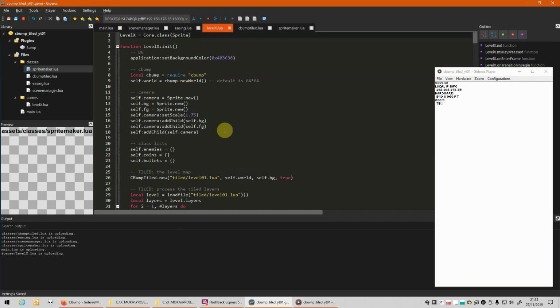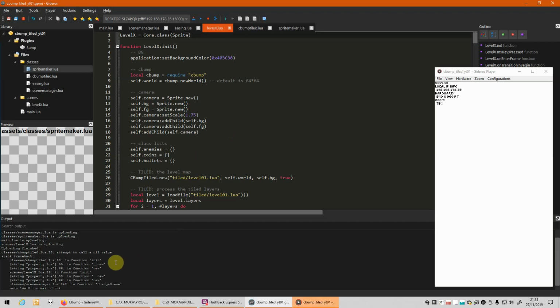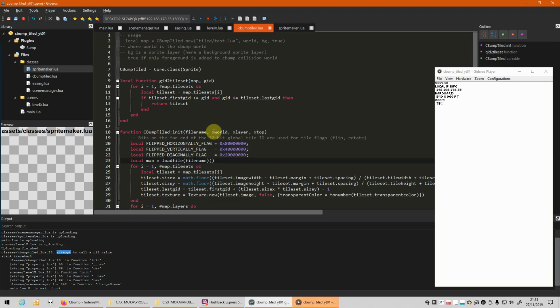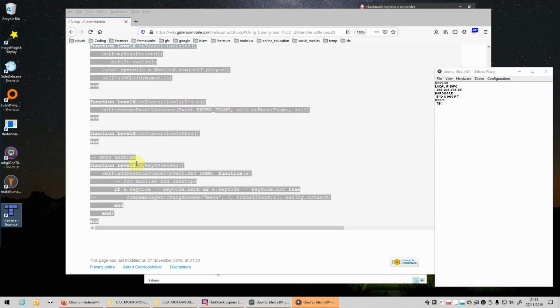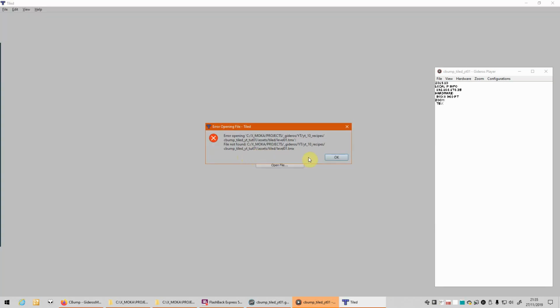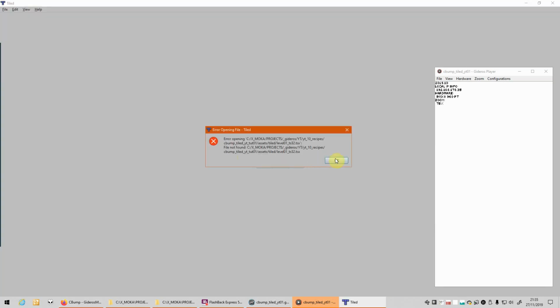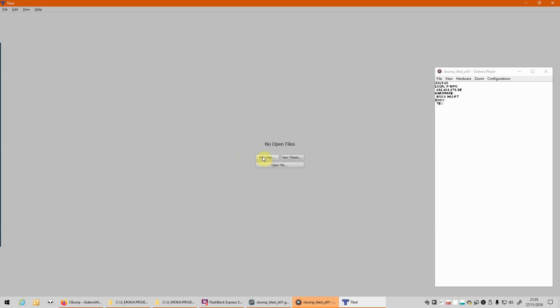and press play. Oh, attempt to call a nil value. What is that? CBump tiled. Okay, so we need to create a tile map in Tiled. So I've got my shortcut here. Error opening, blah blah blah. Okay, okay, error. New map.